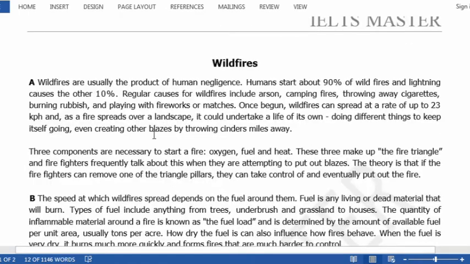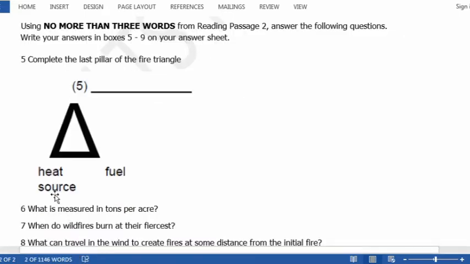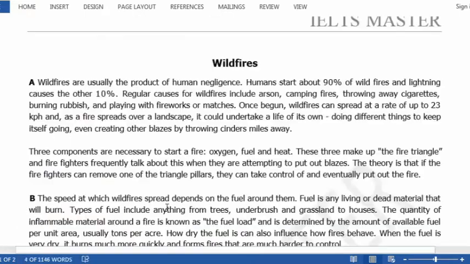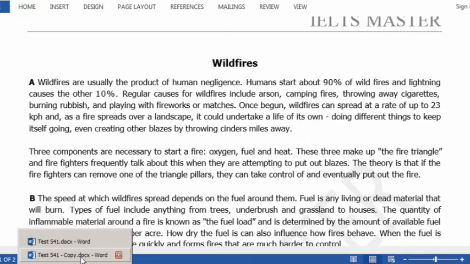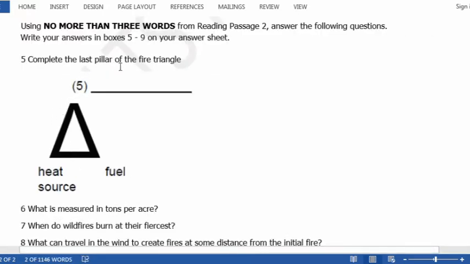Its answer is in paragraph A, second part. Three components are necessary to start a fire: oxygen, fuel, and heat. Wherein the heat source and fuel are already given, so its answer is oxygen. The last pillar of the fire triangle is oxygen.